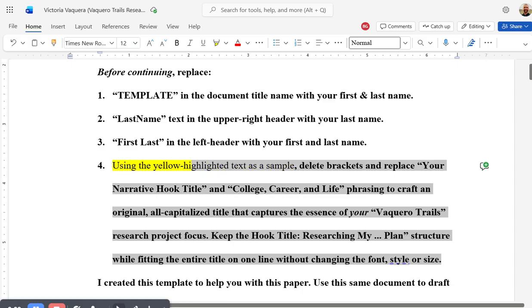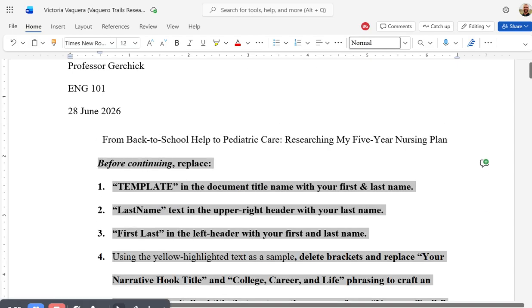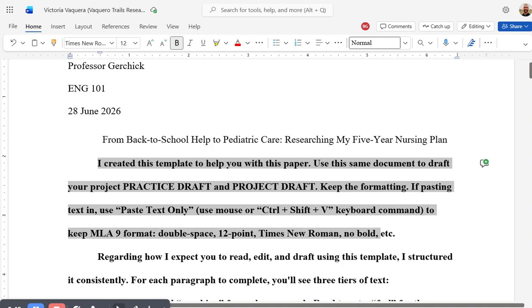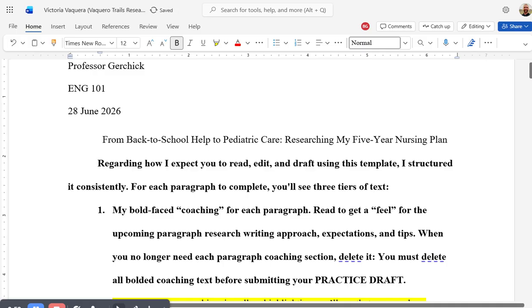And what you'll see consistently is we're deleting the template text. So with everything, notice that when you are pasting in, if you want to work from a different document, Control Shift V, right? And then paste as text only, and it'll go right with the formatting. So for this template, I expect you to read, edit, and draft it.